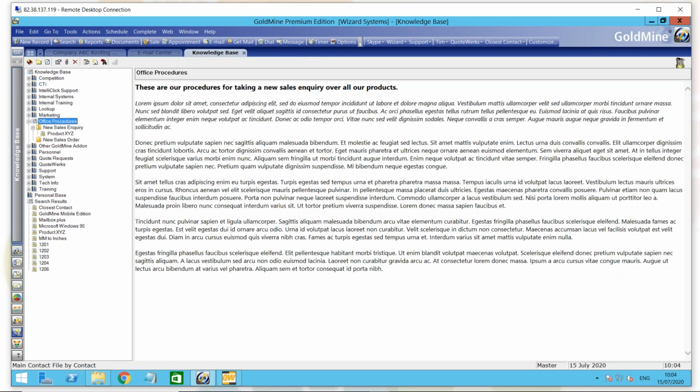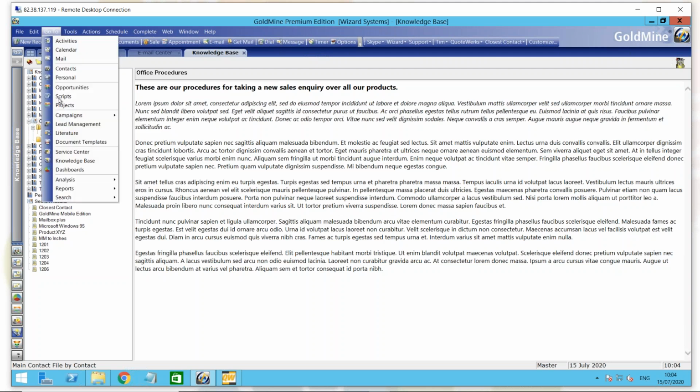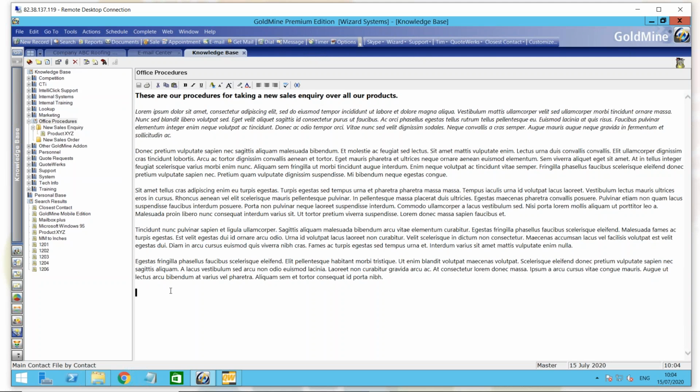To share that information, it's always been in GoldMine, been around for a long, long time, like a little intranet within the system. It's a hierarchical system. This is the knowledge base here. You can get to it by going to your Go To menu in GoldMine and down to Knowledge Base there. And when you get to it, you'll have this view.